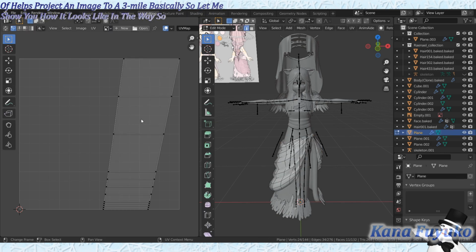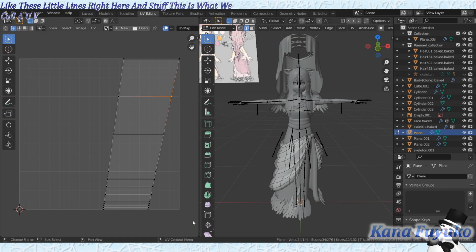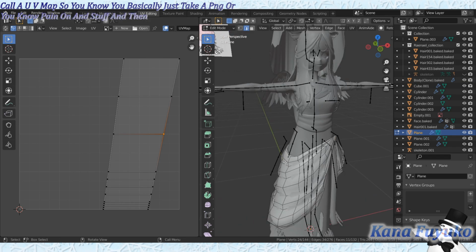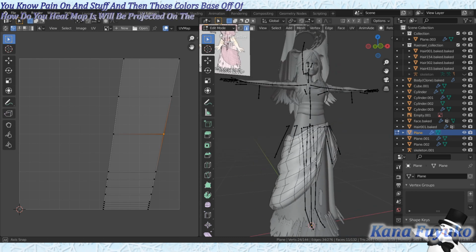So what you see here, these little lines right here, this is what we call a UV map. You basically just take a PNG or paint on it, and then those colors, based off of how the UV map is, will be projected on the mesh itself.